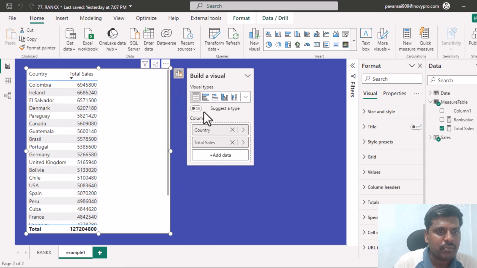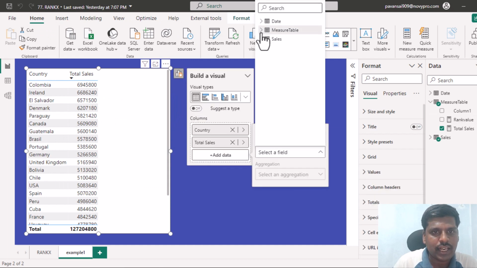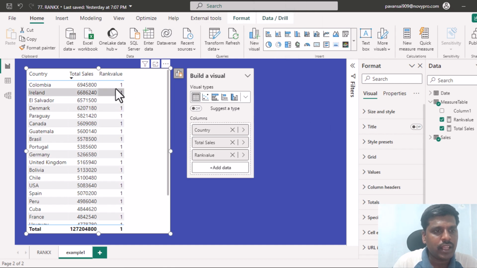Let us bring the measure into the table. I'll select add data and bring the rank value. Here you could see that our rank is showing 1 in every row, which is incorrect.